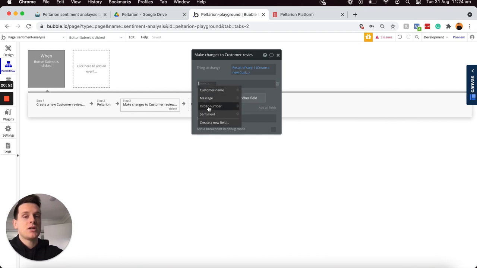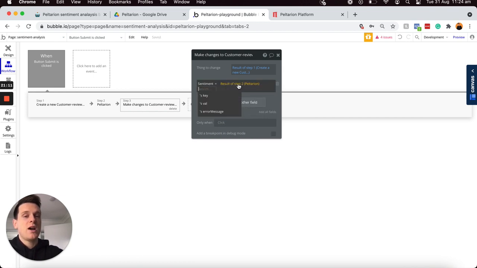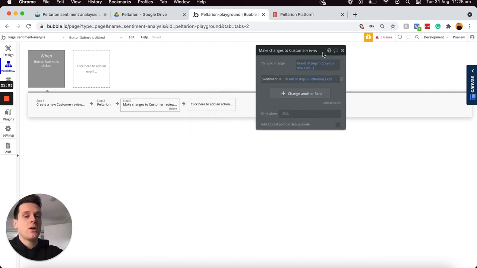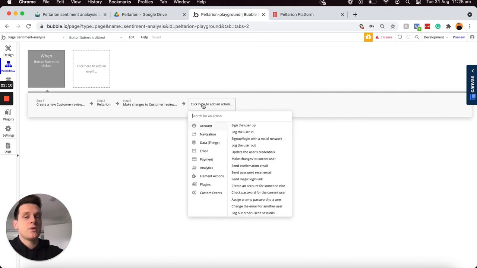What I'd like to do is change the sentiment rating, which was just a text field. And I would like the value of this to now be the result of step 2, which is where we were running the Peltarion model. And I'll be selecting from its key. So that will be the value that it returns. And now this means that within our database, we'll be able to store a relevant sentiment rating based on each new review. But while we're here working on the workflow itself, I'm going to add an additional step to reset the input fields that we have stored on our page.